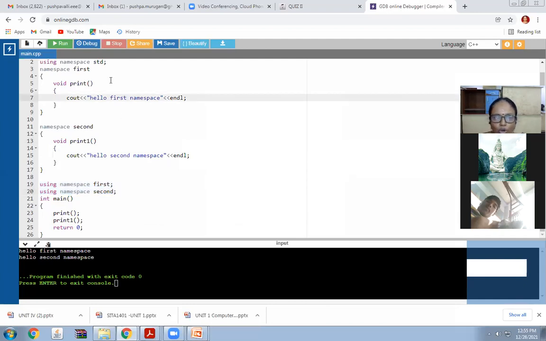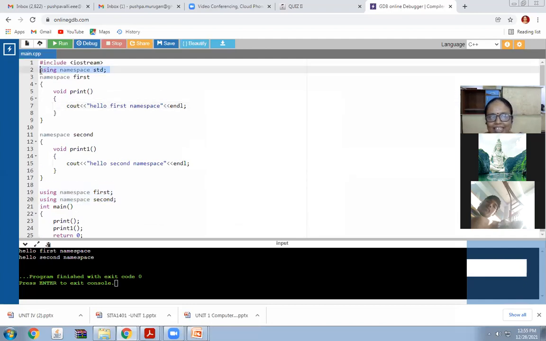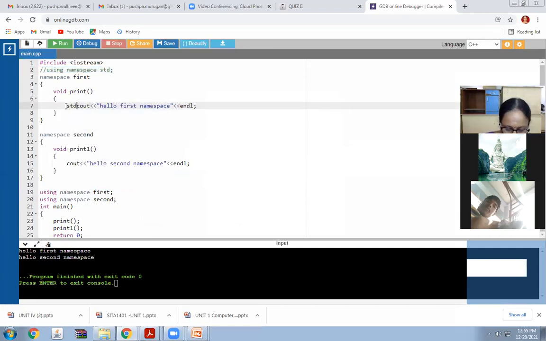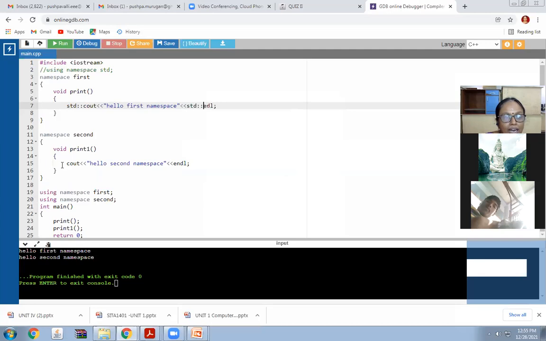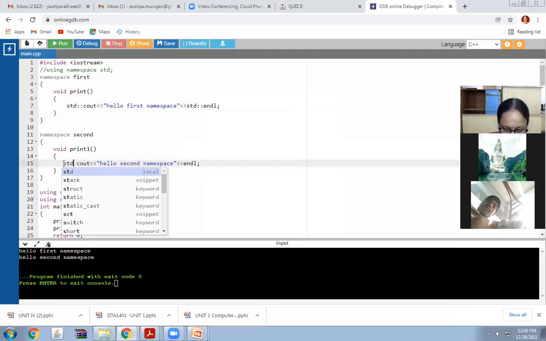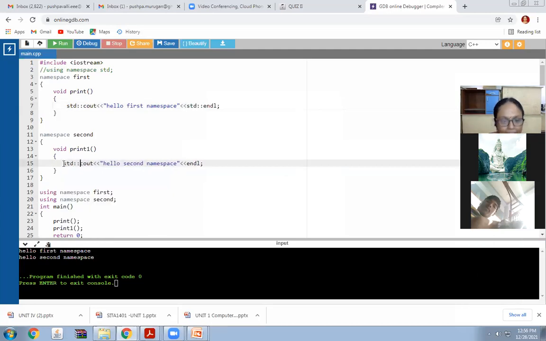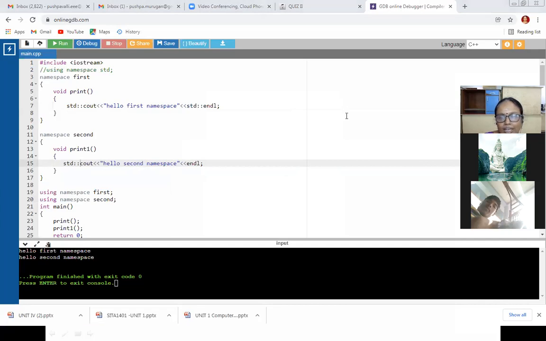You all know that using namespace std is nothing but a global. Without this, what do I have to do? If I'm not using this, I definitely have to use std with the scope resolution operator here, here, and here also.